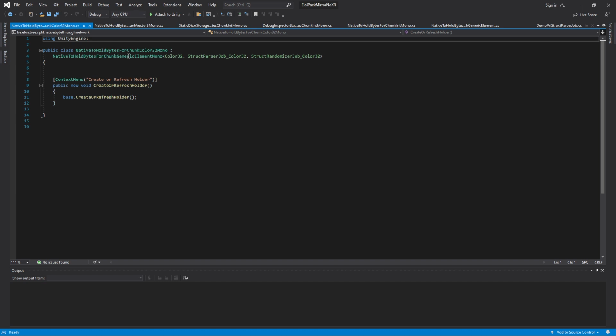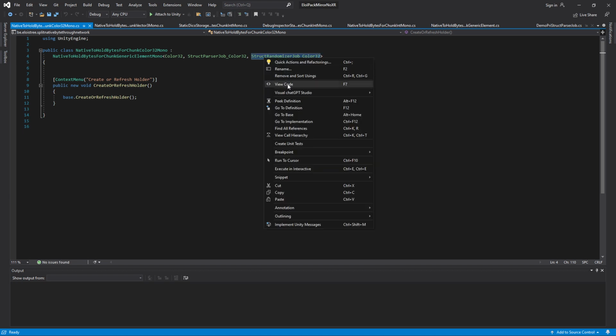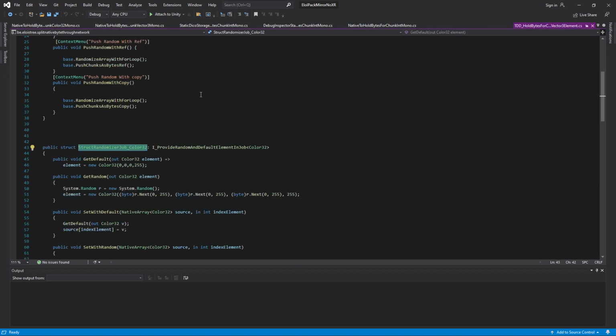So all the clays are generic. I try to make it generic. So I'm asking you to give me the struct of what you need to push, a parser of what you need to push, and some randomizer to be able to generate all those testing side of the project. So for example, the randomizer looks like this.